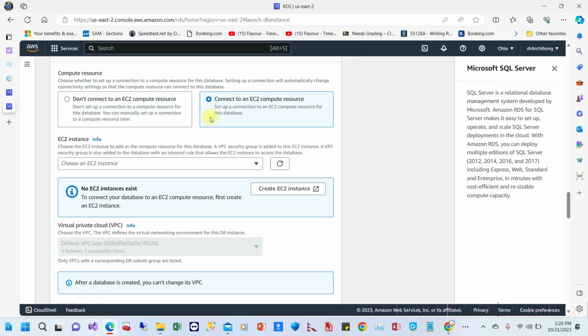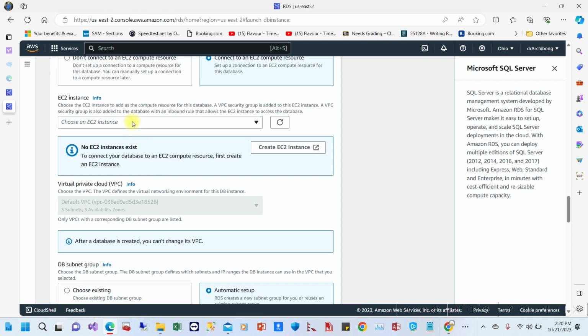Let's do it now. And then the EC2 instance, let's choose one. Is there any EC2 instance here? If it's not available, we have to create one. EC2 instead. This is to connect your database to the EC2 compute, so first create the EC2 instance. Create an EC2 instance.